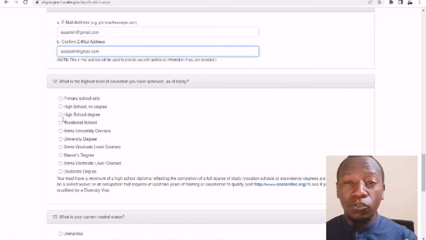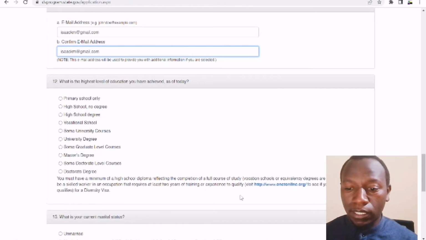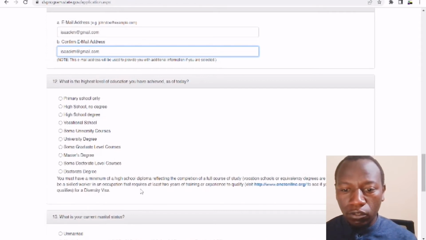Or maybe you have a lot of experience in some level of work, but if that is the case, then you have to visit this link here they have put here, so for you to go and just confirm whether the kind of work experience you have, if you don't have education, whether it qualifies you to be given a green card.